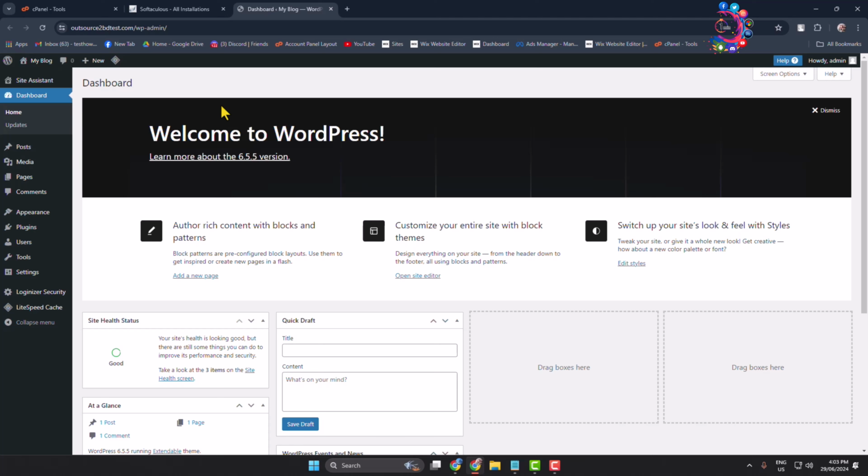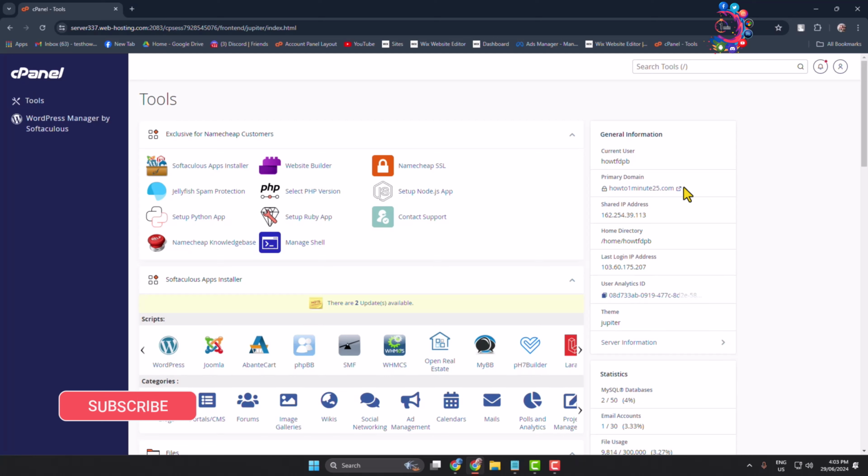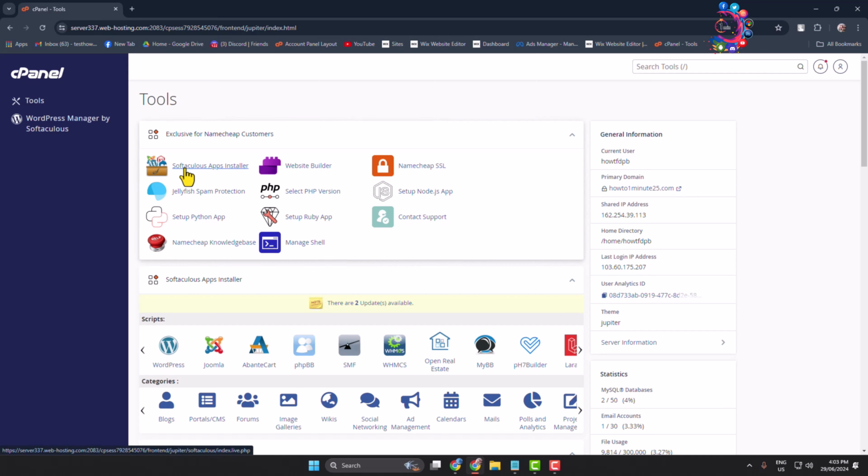And now I will show you the second way to log into your WordPress admin dashboard if you forgot your login password. To do that, first of all, you have to go to your cPanel. Once you are in your cPanel, just click on Softaculous Apps Installer.